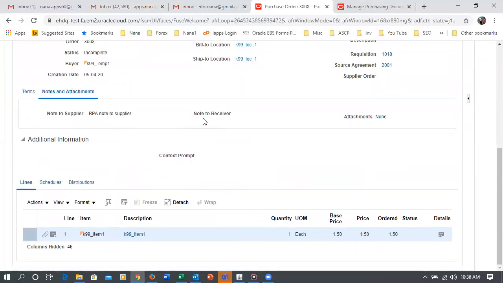Note to receiver is coming. Fine. Attachment is none actually. I don't know, not made any attachment over here. I'm not sure about it. But in the line level, if you go and see the attachment, fine. Click on attachment and go there.